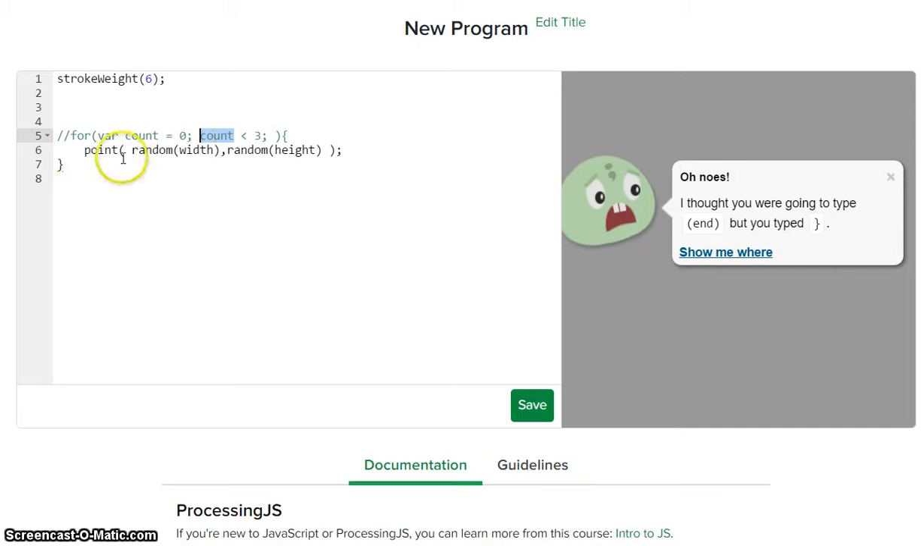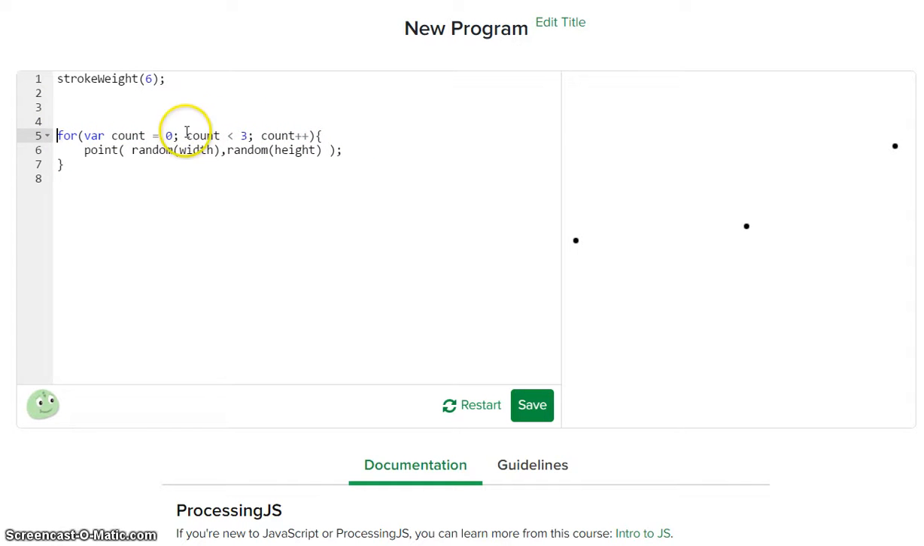I'm telling it to increment the value of count here in the third slot by a specified amount. In this case, increasing count by a value of 1. So instead of, say, count equals count plus 1, I can just say count plus plus. There. Okay. You see, I've made a for loop which will repeat everything in here a specified number of times. So now I can make that 20 there, and I got 20 random dots.